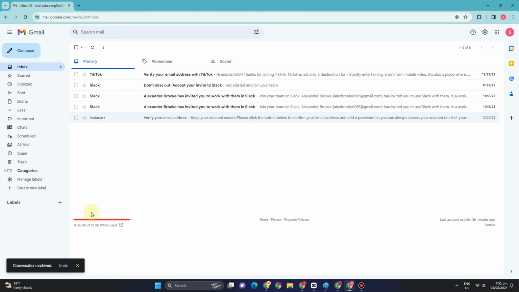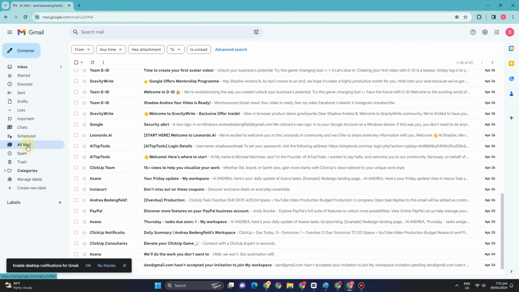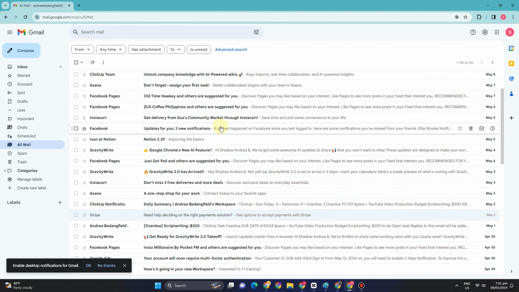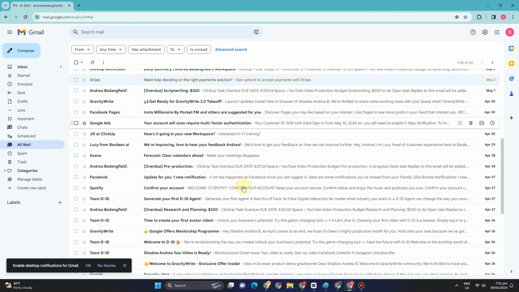Okay, so don't worry. To locate your archived messages, you just have to go to All Mail and then simply scroll to that specific message. And if you know the sender or the sender's details, then you can search for it above. Now, you have to take note that any email that doesn't have the inbox tag on the far left side of the email subject line is an archived email.